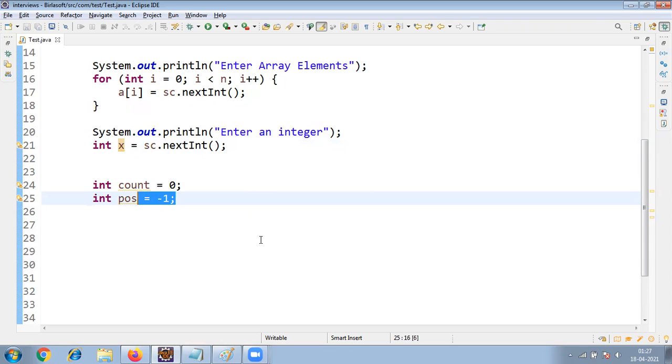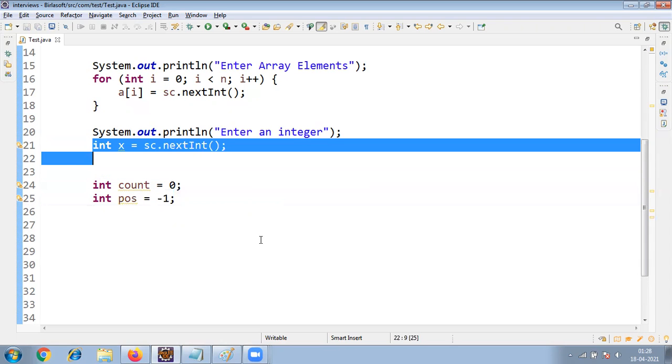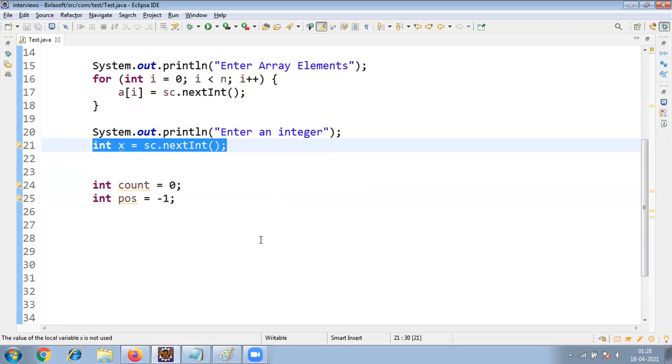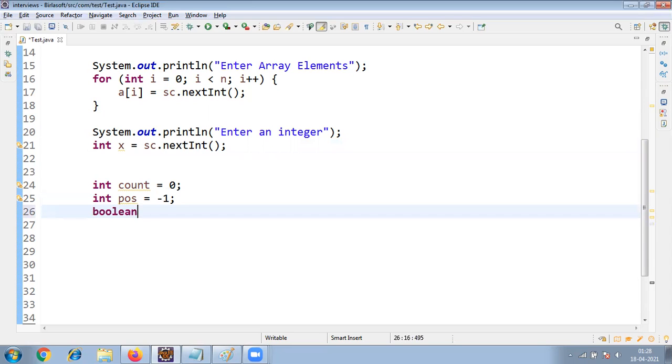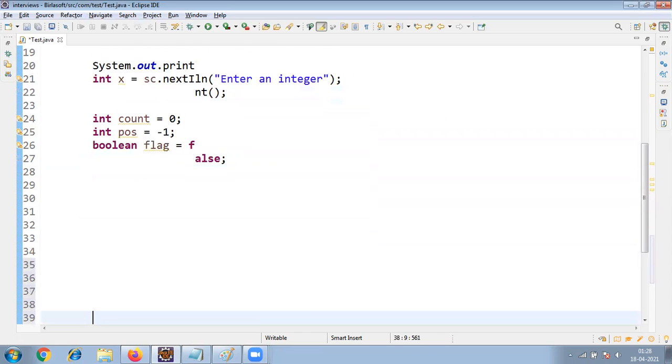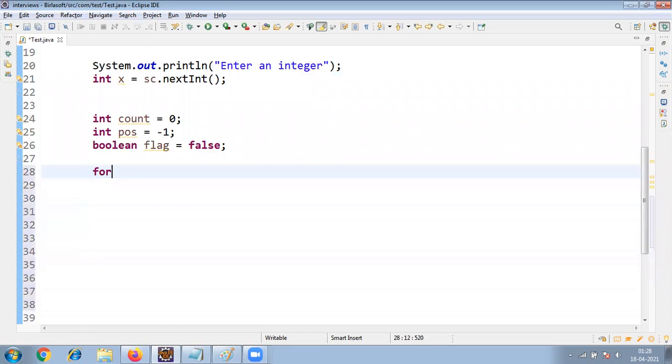What's the use of the position here? If X is available in the array, in which location X is available, I will take it into the position here. After that, I'm going to take one Boolean value, say Boolean flag equal to false initially. So what is the meaning of flag? It will check whether X is available in the array or not. That's it only. After that, I'm going to take one for loop here. So what is the use of this for loop here? I'm going to iterate the entire array.